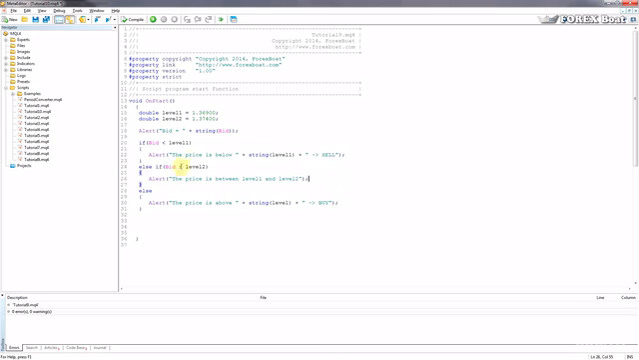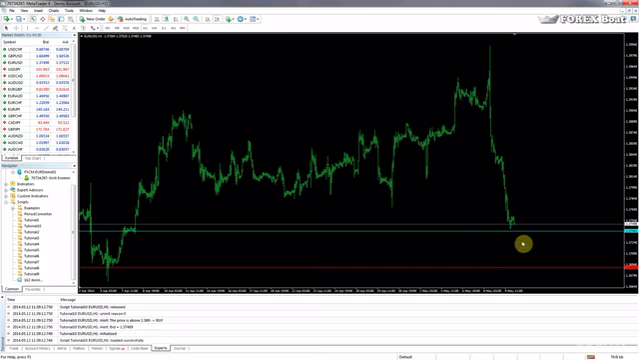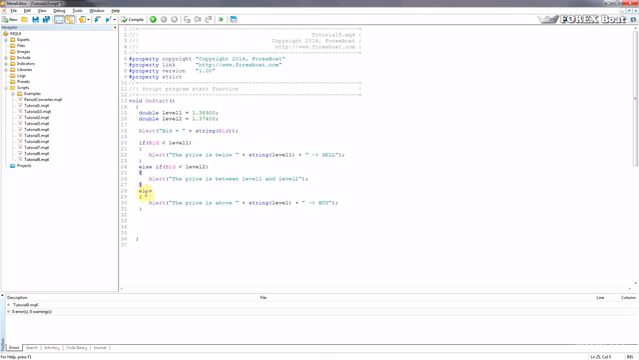But if that is not the case, meaning that the price is actually above level 2, then in our final block of code we want to say exactly that: the price is above level 2, and that's why we want to buy. So let's compile that and see how that works.